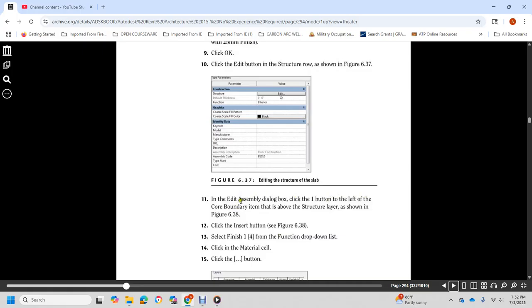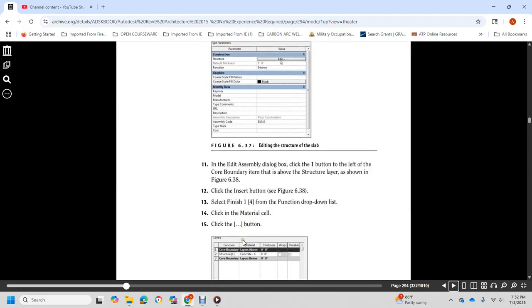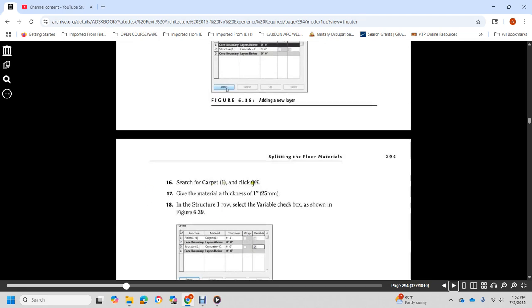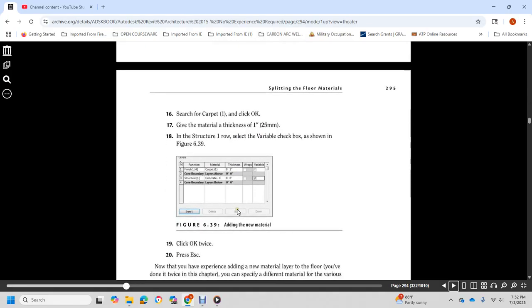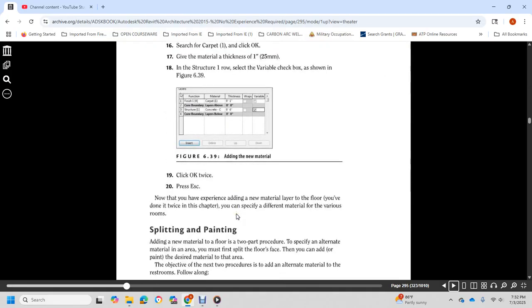Click 1 on the left, in the Core Boundary item above the Structure layer, shown in figure 638. Click the Insert button. Choose Finish 1 from the Function drop-down list. In the Material cell, click the button. Select Carpet 1 and click OK. Give it a thickness of 1 inch, and uncheck the Structure row's Variable checkbox, shown in figure 639. Click OK twice to exit.